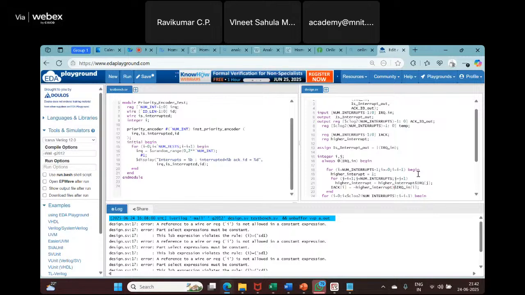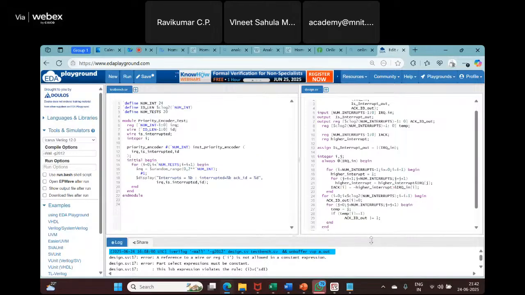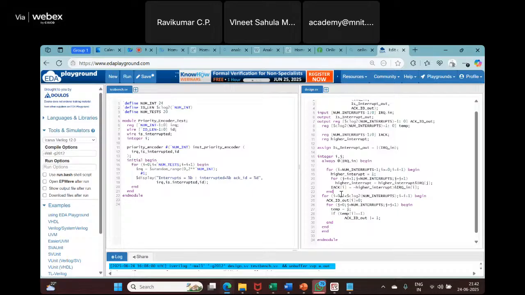Okay. Let me explain this. What we are saying is, since it doesn't allow me to select IRQ with i plus 1, for each of the interrupts I will keep one variable called higher interrupt, and I'll go from i plus 1 all the way up to the highest number of interrupts, and I'll basically calculate this. It should be not, I think, no? If the previous guy is not interrupting.